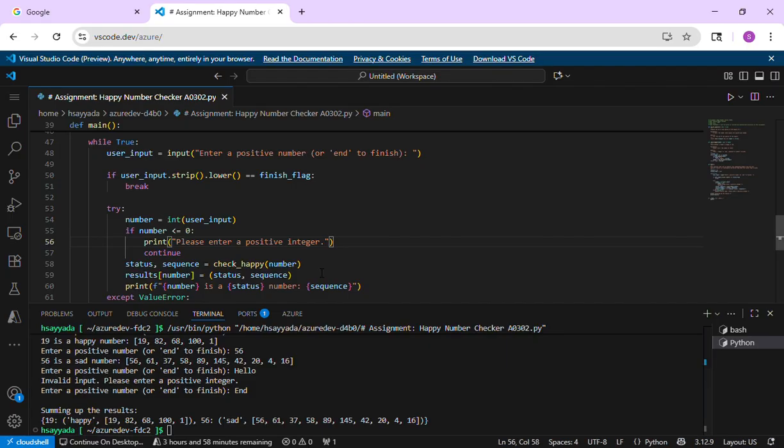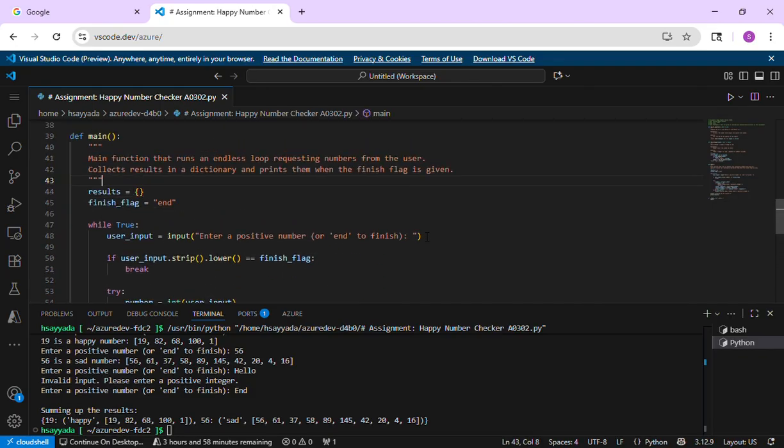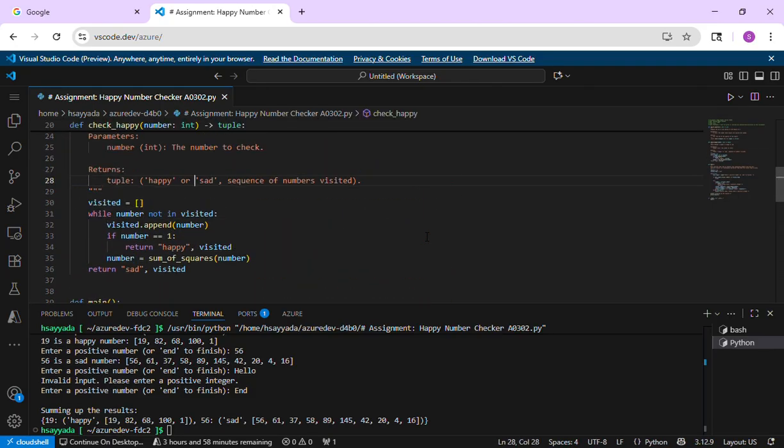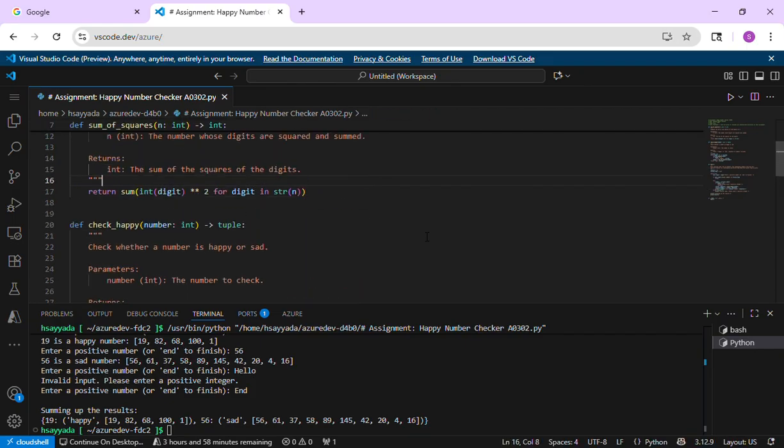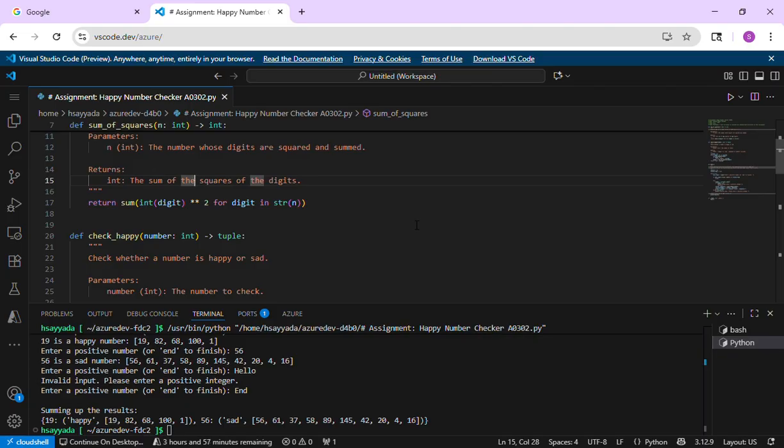The second question we have is, how did I compute the sum of squares of a number's digits? So here if you see, I convert the number to a string, square each digit, and then sum them up with this return function, summing up the integer digit to the power of 2 for the digits in the string.